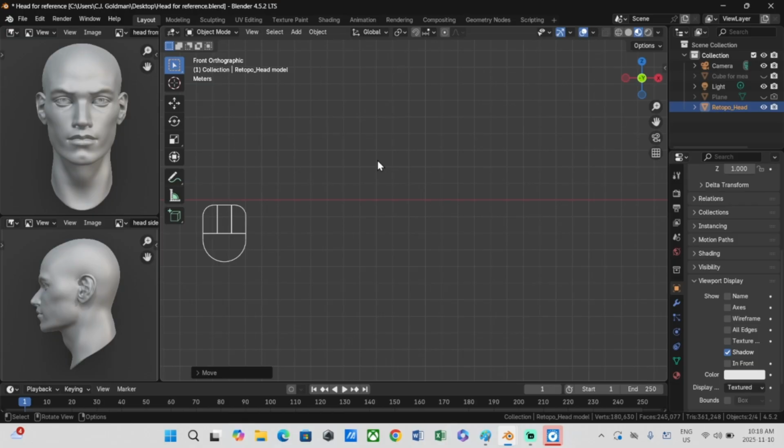All right. The first part of this video is going to be making the basic head shape. And then the second part is going to be placing the features, and the third part is going to be the details. So let's do part 1.